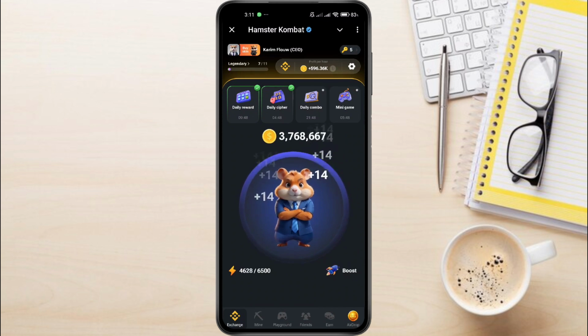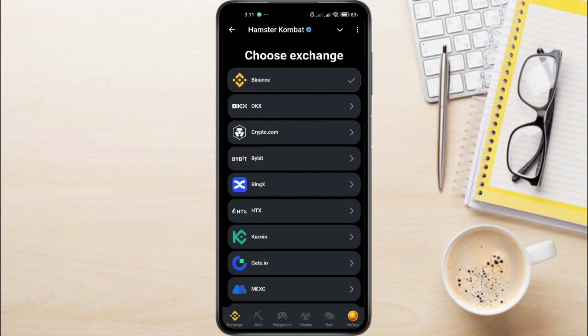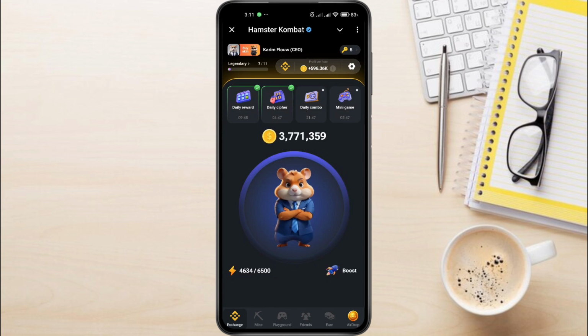Let's get started. The first step you need to take is to select an exchange where you can sell your Hamster Combat tokens. You can choose from various exchanges like Binance, Bybit, OKX, KuCoin, Gate.io, and more. For this tutorial, I'll be using Binance. So, select your preferred exchange and let's move on to the next step.